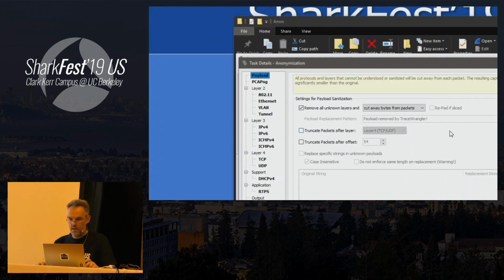And here is the remove all unknown layers thing. And you can decide if you want to cut them away, then the packet will get shorter and the bytes will just be omitted. You can also go in and say, I want to replace them with zeros. Yeah, that would be possible. And the last thing is you could put in a pattern.